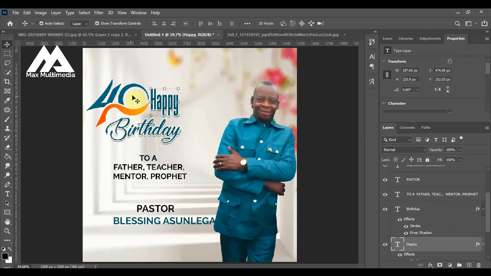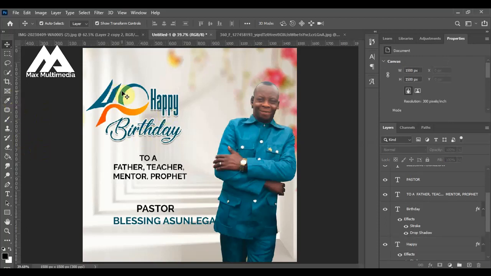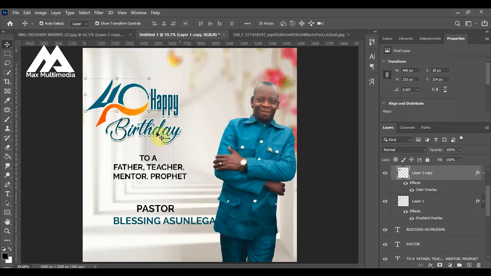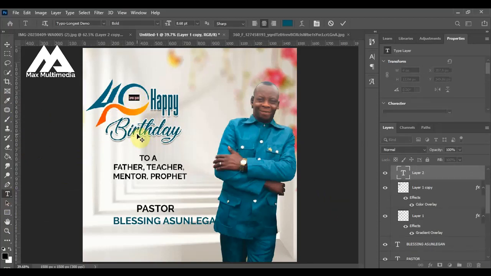So the next thing I want to do is to write TH inside this 40 to make it sound like 40th happy birthday, right? So I'm going to select this one, because we grouped it, so I have to select it to enter the group. So I will come and select my text tool and then write my TH here.